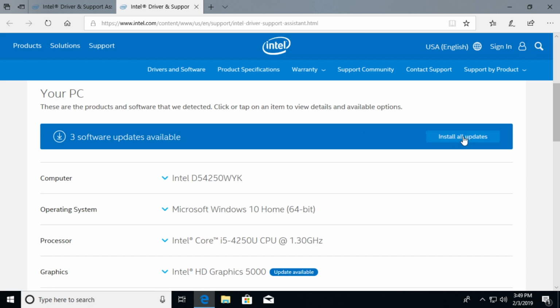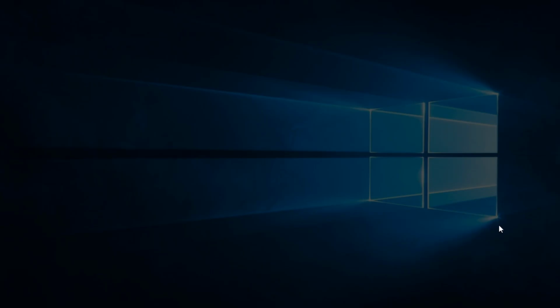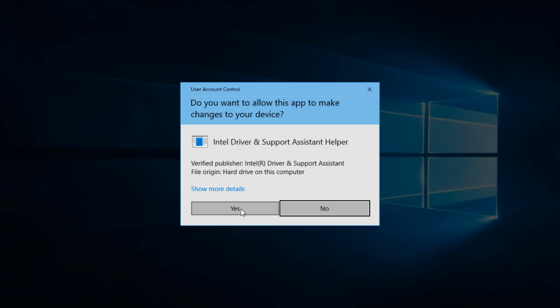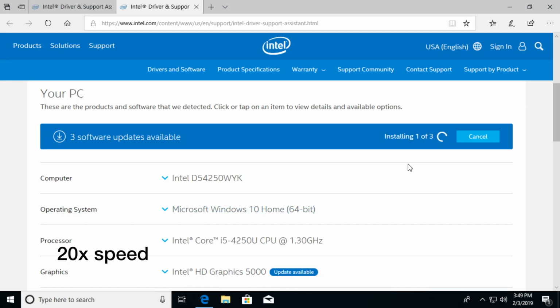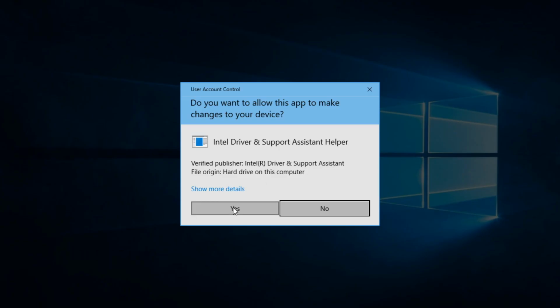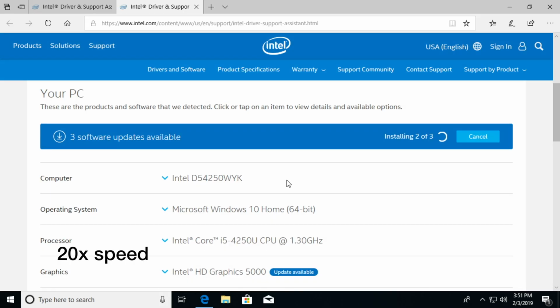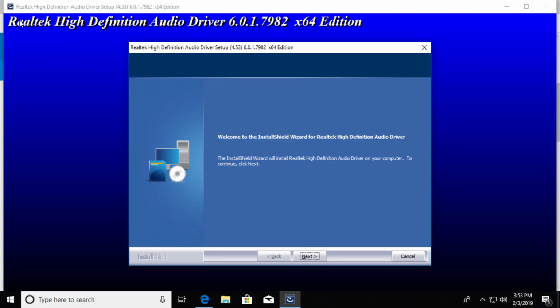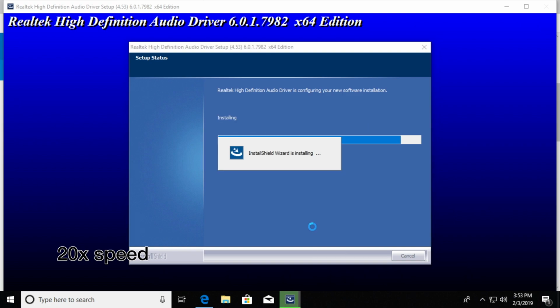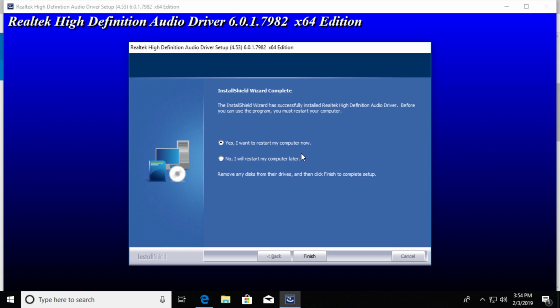Okay, so it's done downloading. I'll click install all updates. I'll say yes, I want to allow it to make changes. Okay, I'll hit yes here. Looks like it was hiding this Realtek audio installer under here, so I clicked on it, and I'll hit next. Well, that took a little while, so I'll hit no, I will restart later, and I'll hit finish.